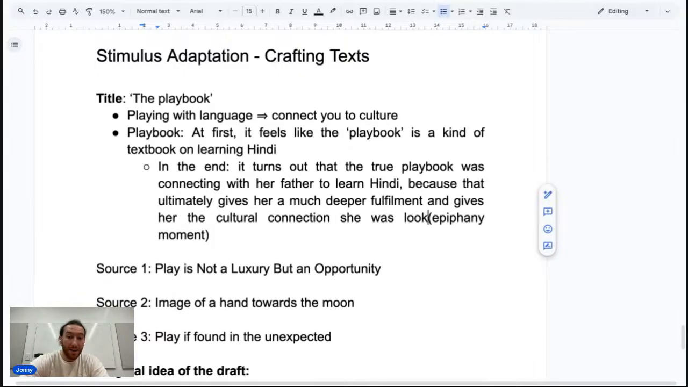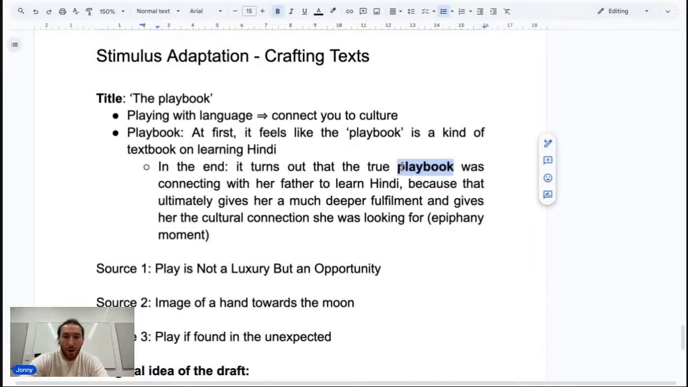So it turns out that the cultural connection wasn't to be found in the Hindi textbook itself. It was actually to be found in the connection with her father that she would develop by seeking his guidance to learn the language. And that was the most fulfilling thing. So that's a nice play on what the true playbook is. So you have to be flexible with how you interpret that.